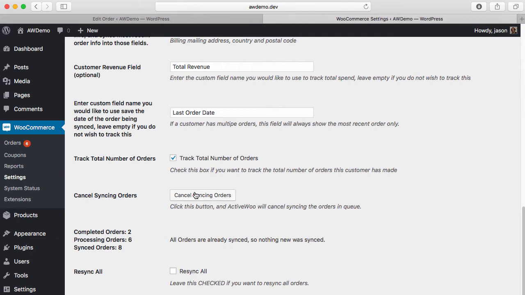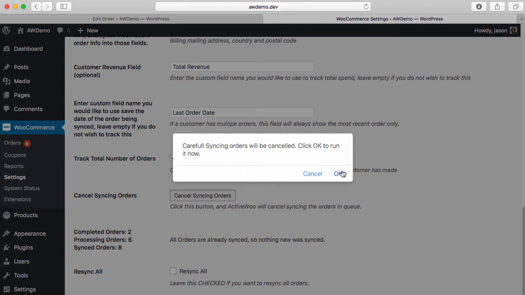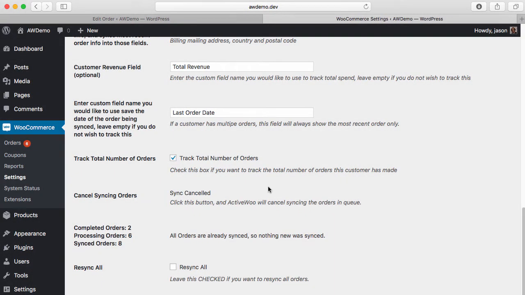If you discover that things aren't working as you'd like them to, then you can click the Cancel Syncing Orders button and it will stop the sync.